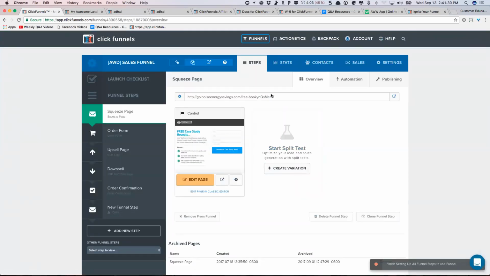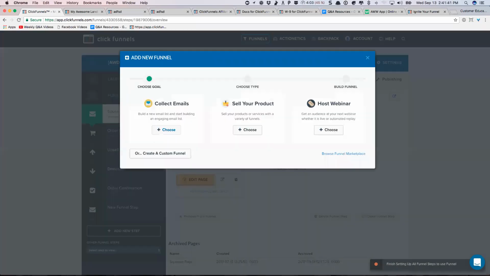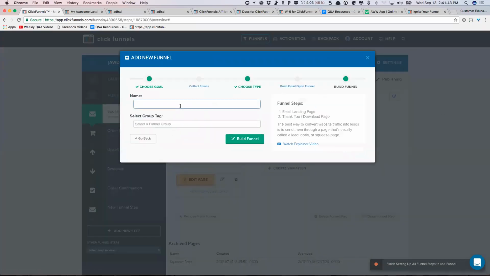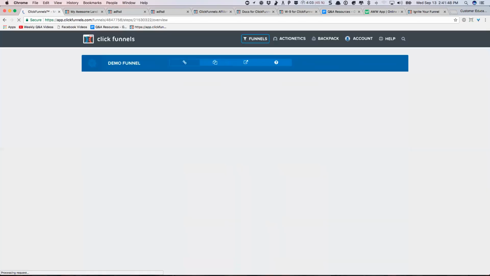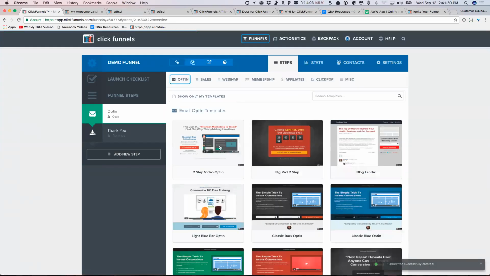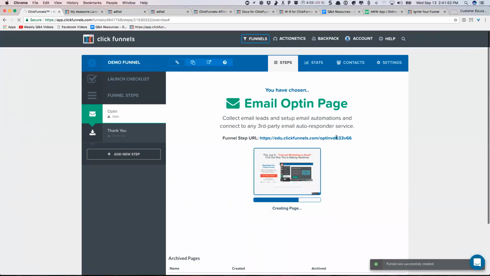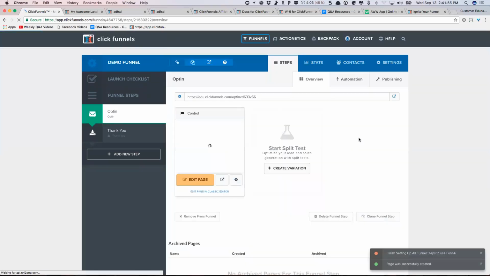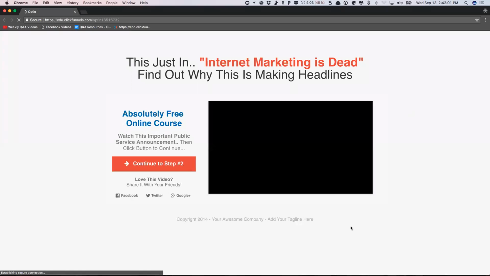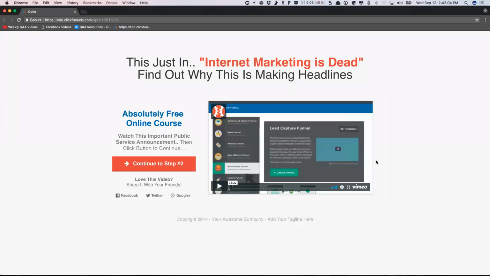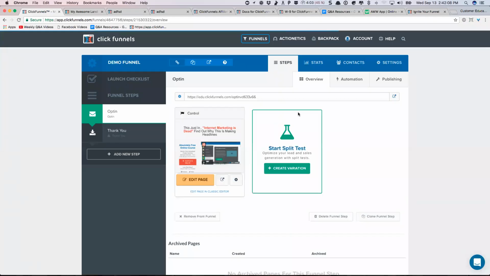But really, when you first create a funnel, I'll show you. I can create a funnel here, just demo funnel. So this is a brand new funnel. I'm going to select a template. Here's the link. And I'm going to open this in an incognito window, so I'm not logged into my ClickFunnels account here or anything. This page is live. It's immediately live when you create the page. So there's nothing you have to do to publish it. You just have to update it, right?